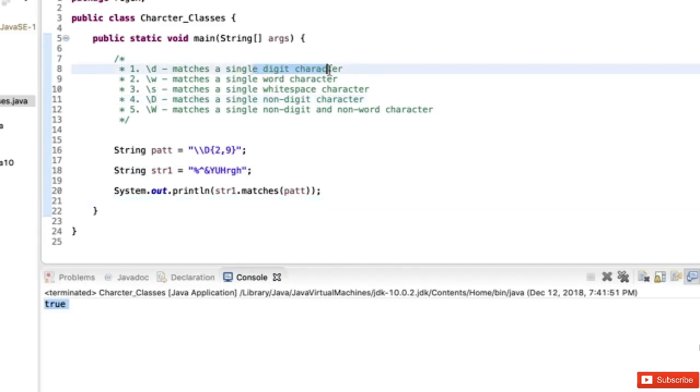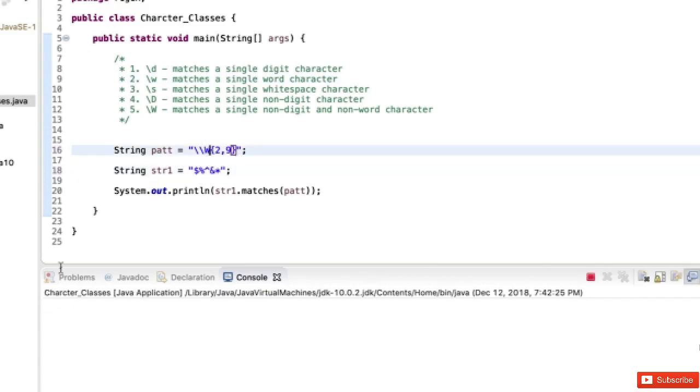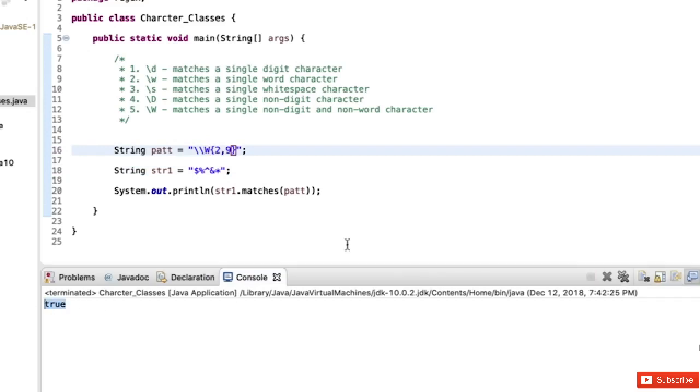So capital D is just the opposite of small d. Anything apart from a digit becomes a non-digit character and can be represented by a capital D. And this 2 to 9 is just a quantifier, as we saw in the last session. Now for a capital W, which is just the opposite of the small w, it represents anything apart from a digit and a word character. So pretty much special characters. To represent the special characters, we can use this capital W. When we run the program, we get a match.